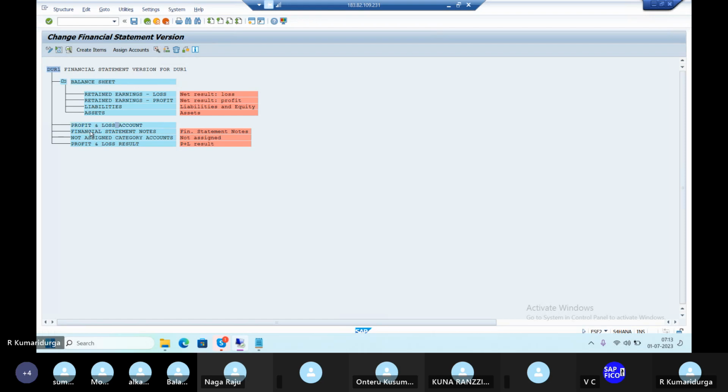Loss result. Yes, and go to the plus or minus option. So select this thing, profit and loss account. Select this thing, profit and loss account. Yes, and go to the reassign button. Go to the reassign button.